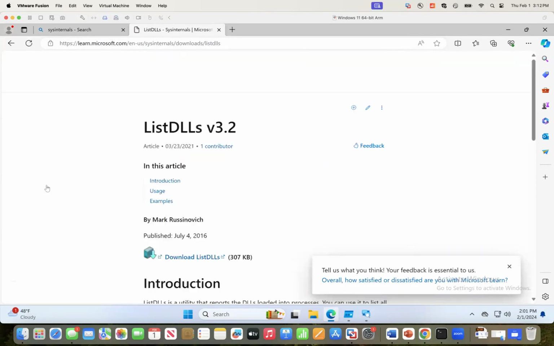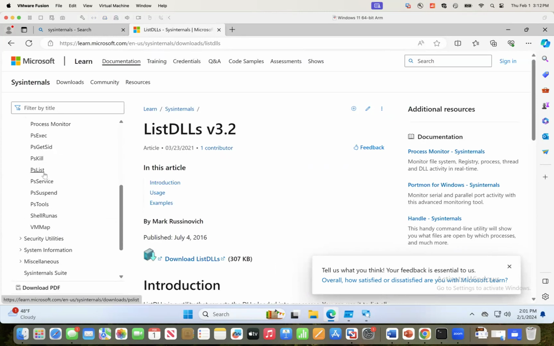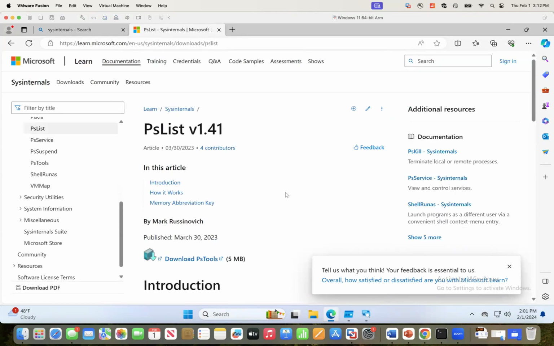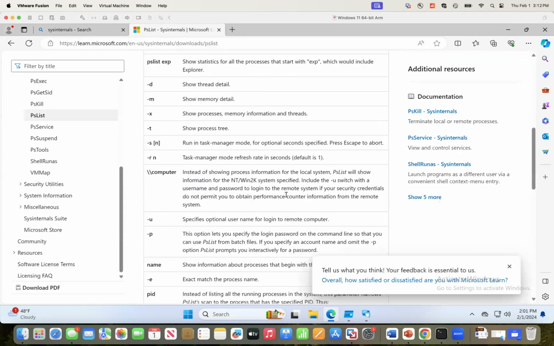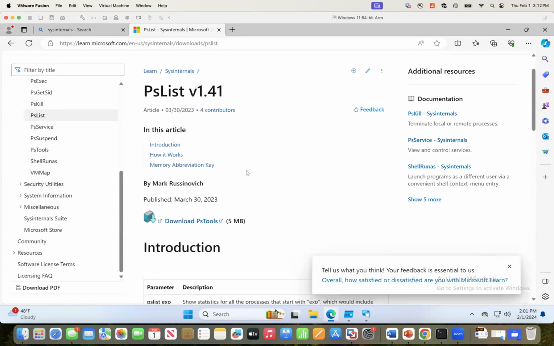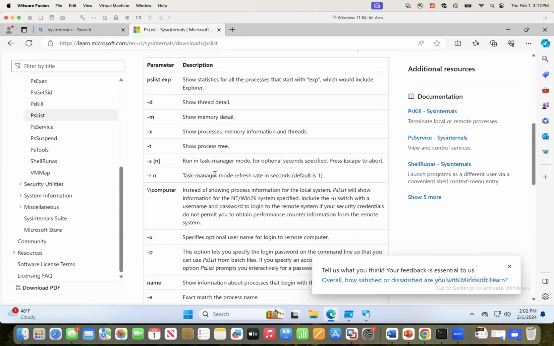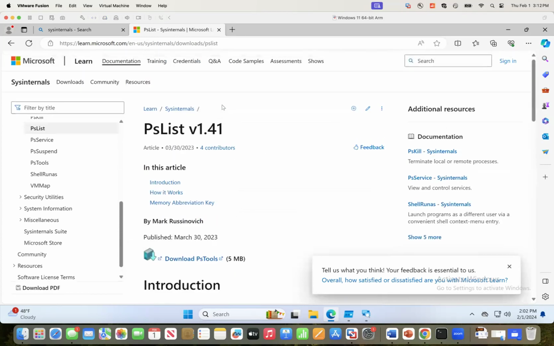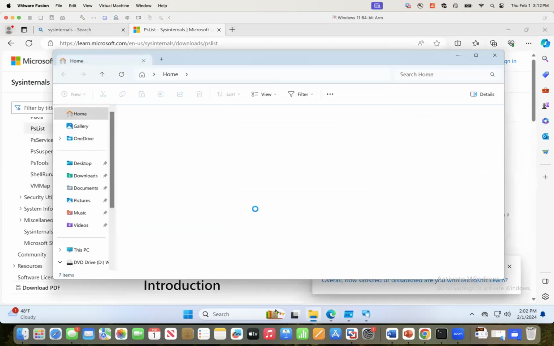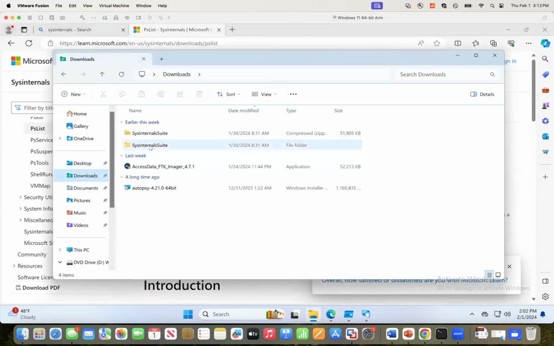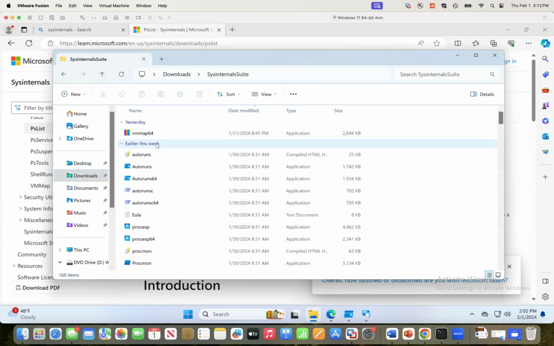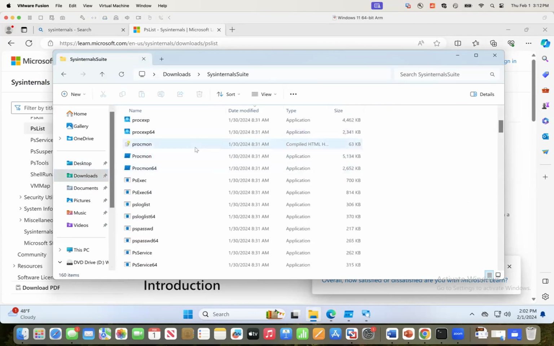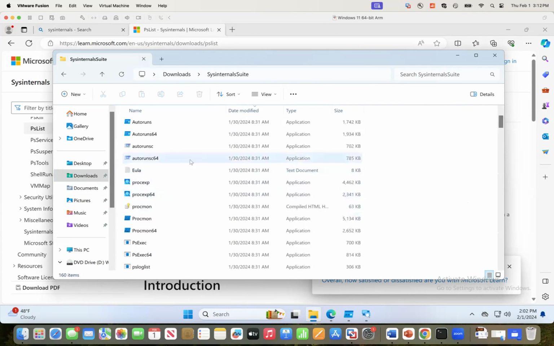Similarly, you have ListDLLs, the process list, PsList, and multiple different tools as well. On this website, you can see how they work, what the syntax is to use each tool, what the purpose of the tool is, and so on. So this is how it looks. Let me go to downloads. I have unzipped the SysInternals file, and here you have all those utilities.